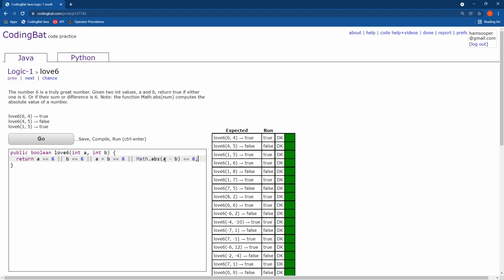Taking the absolute value of a minus b will give you a positive number indicating the distance between a and b. That's sort of a mathematical thing. So this is a very common idiom to determine the distance between two numbers. And that will solve that one.